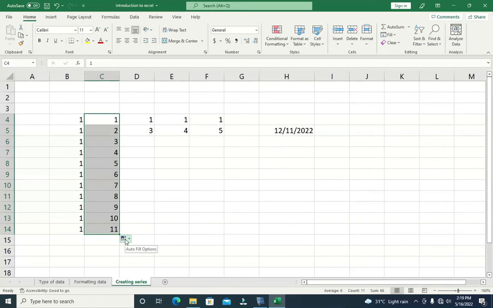But when you click on the autofill options, we have the copy cell. The copy cell means that instead of filling the series like 1 2 3 4 5 6 7, it is not going to fill the series, but rather it is going to copy the cells that you highlighted and repeat them. So let me go back. Back is Control Z.